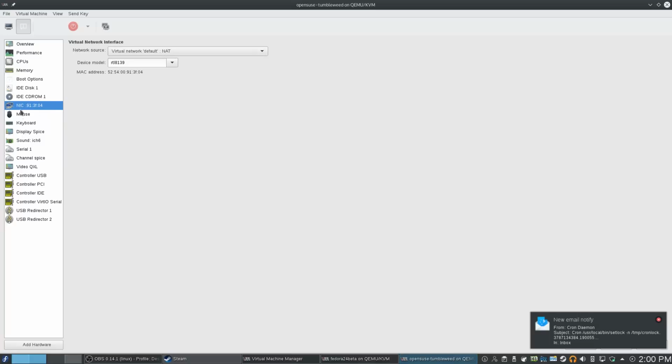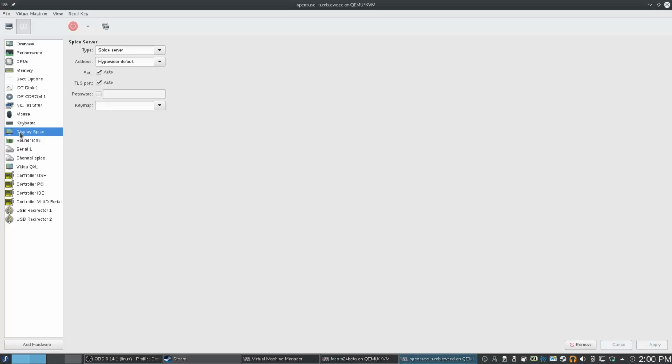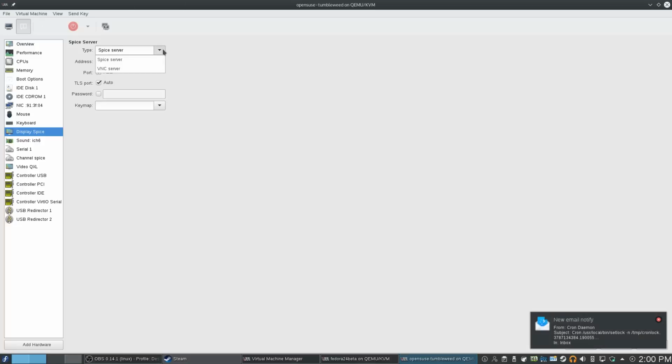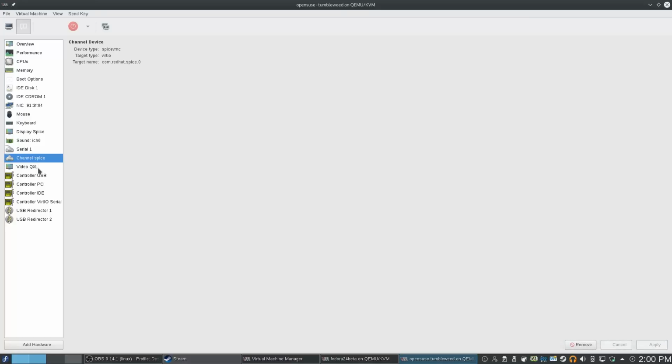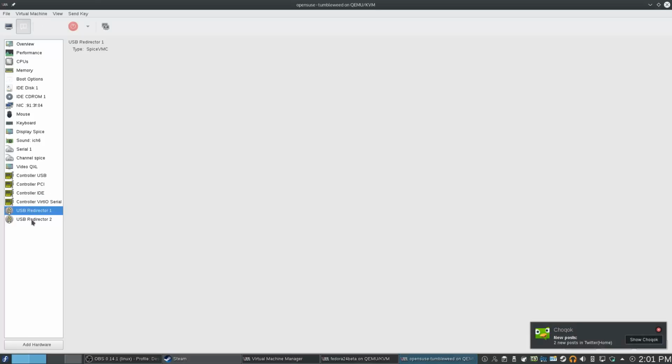Here's the networking that we set up before. It has a mouse and a keyboard. Spice is the best server to use because it allows you to have audio and all that type of stuff as opposed to VNC. VNC is a lot less useful. The sound device we're emulating. Serial devices. The graphics card that we're using. So it could be any of those. Are we doing USB 2 or 3? We have an IDE, a VirtIO, and some USB redirectors.